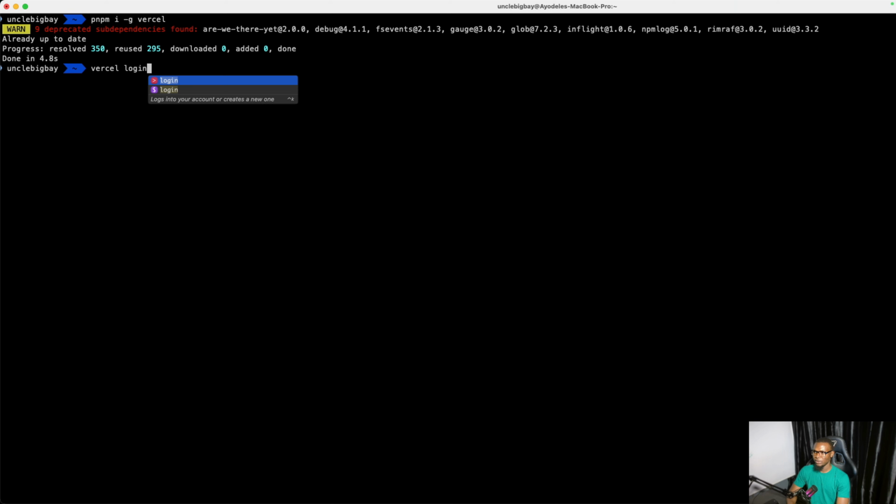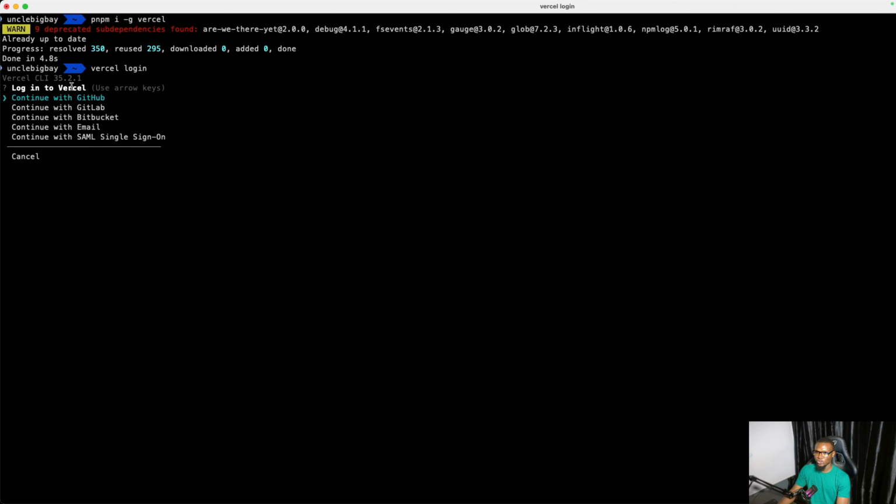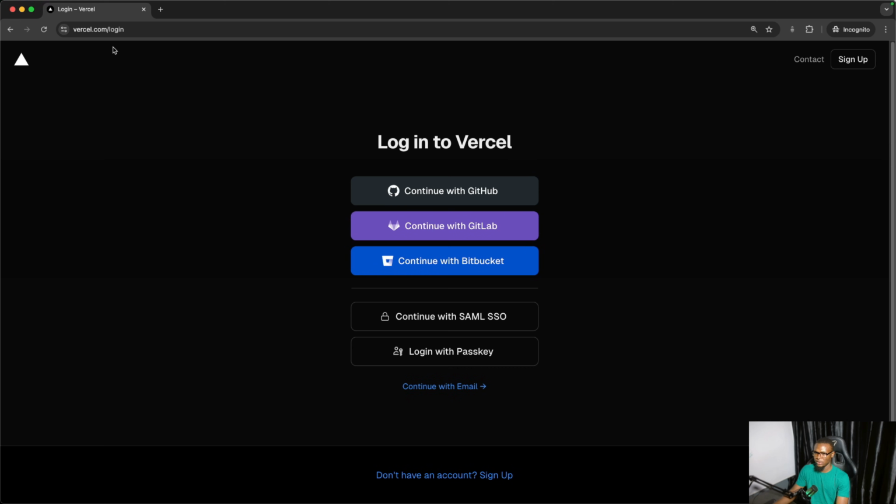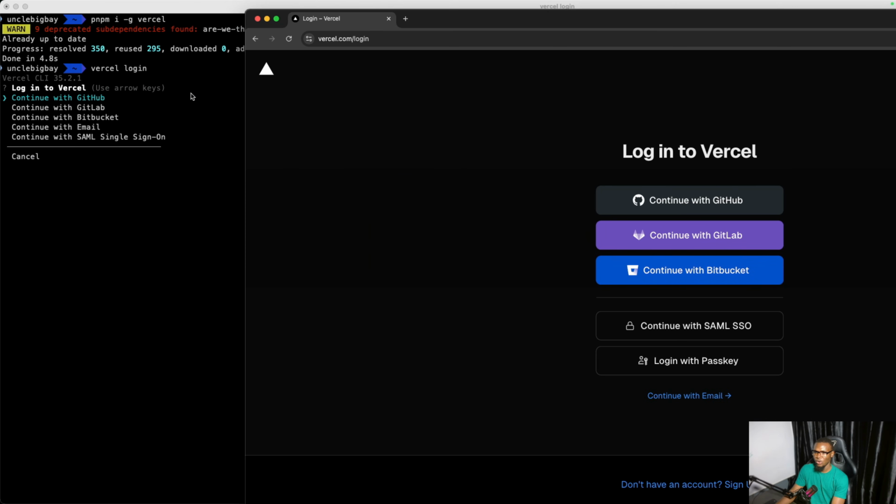Vercel login means you want to authorize your terminal to have access to your Vercel. Once you click on enter, it's going to ask you, do you want to log in with GitHub, with GitLab, with Bitbucket, email, or single sign-on. And you can also see this option when you visit the Vercel login. You can actually log in on their dashboard using all of these options. So that's the same way you can log in on your terminal.